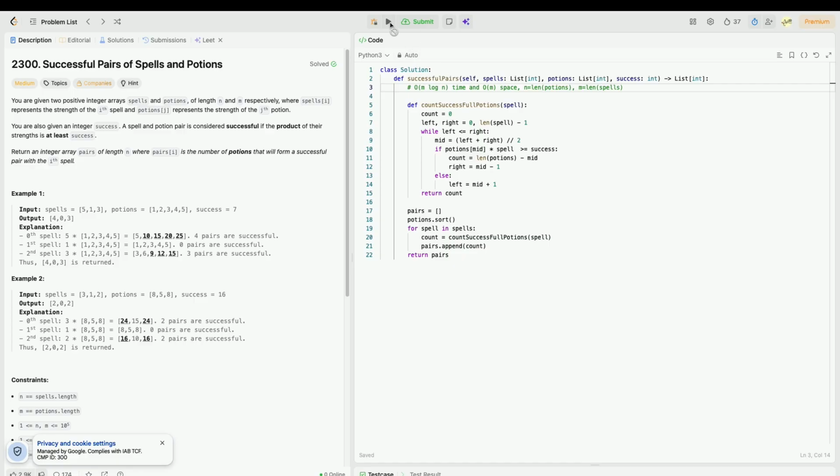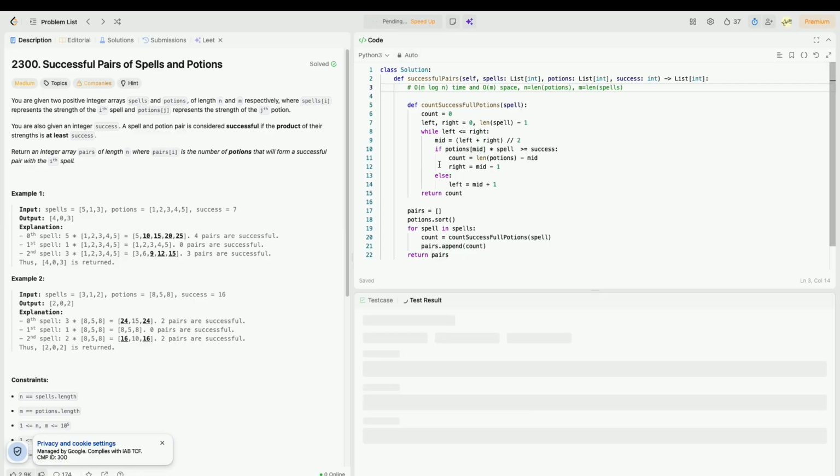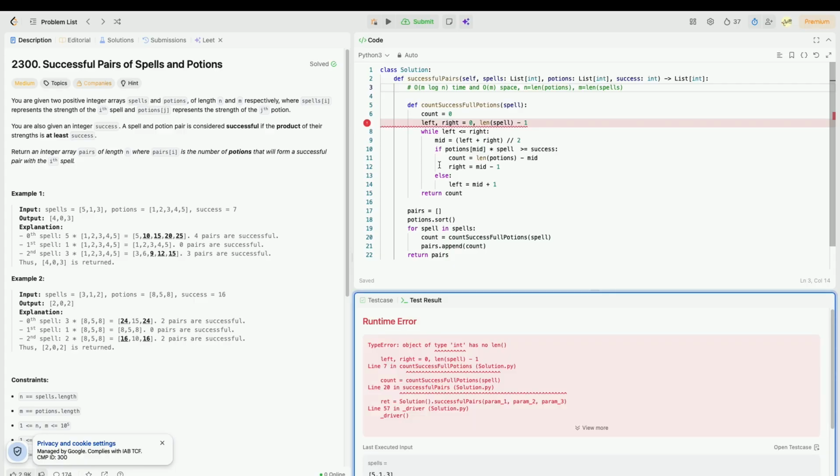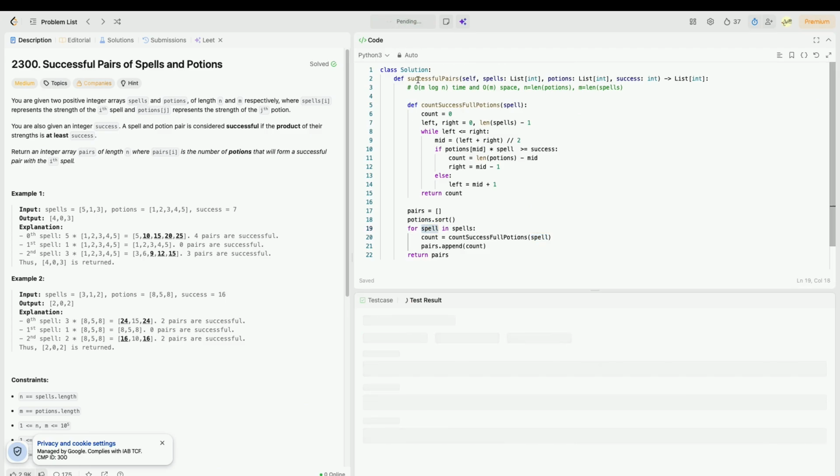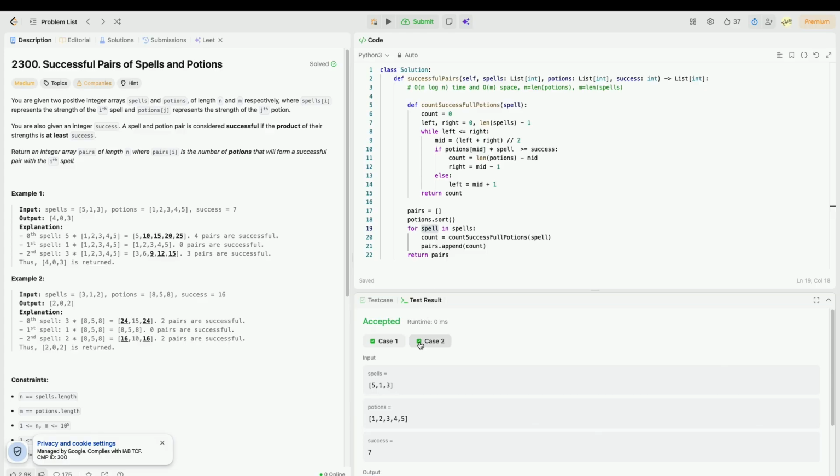Now let's see if that works. Okay, we have a typo somewhere. Spells. Yes, because we have spells the array and we have spell the parameter that we pass to the function. Let's try again. Okay, both tests were accepted. And now for the big test, we're going to submit this.